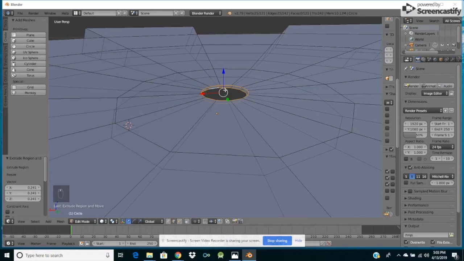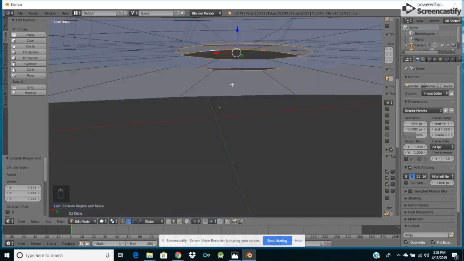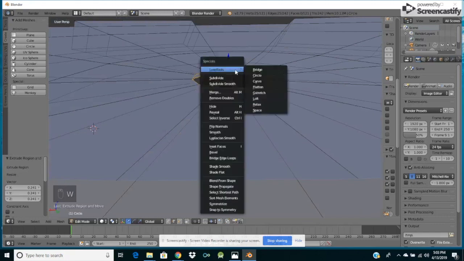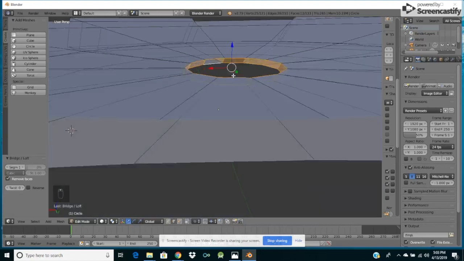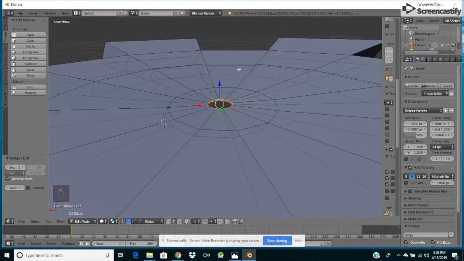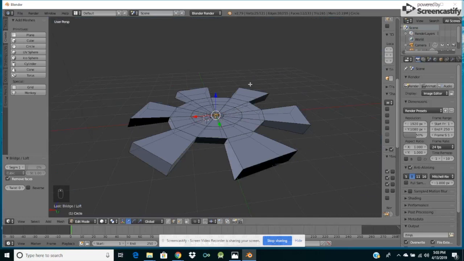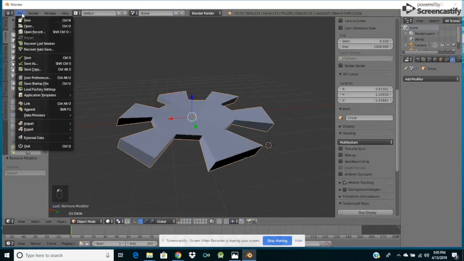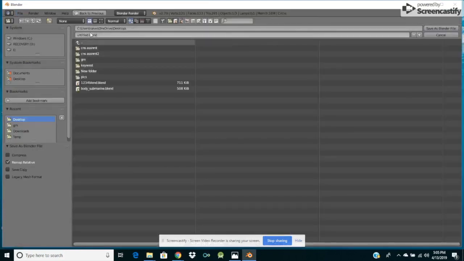Now if we go and see, there is gap between both these edges, so we will press W for specials and loop. There we will find loop tools option, and we will add it bridge so that we can fill the gap between all the edges. This way we will design the propeller of the submarine. We will save this file as propeller.